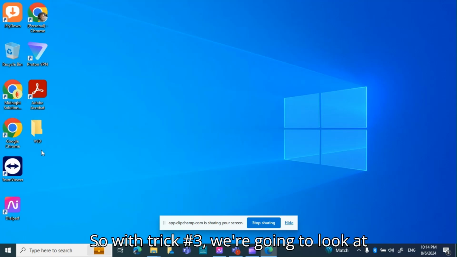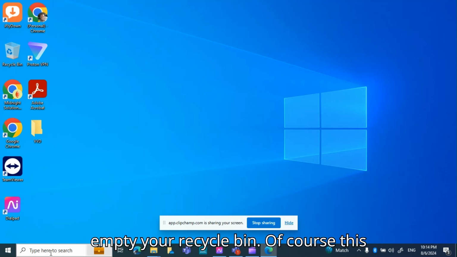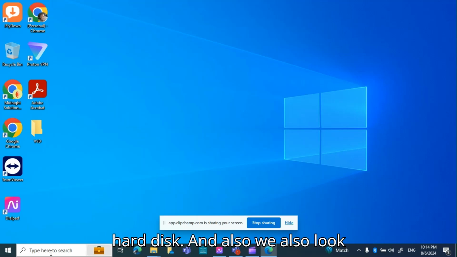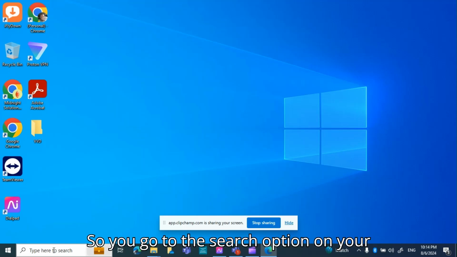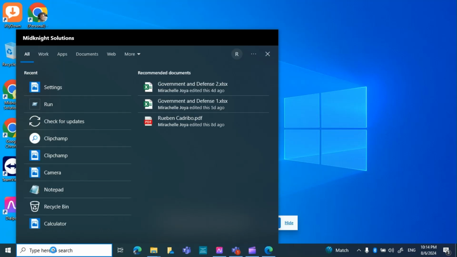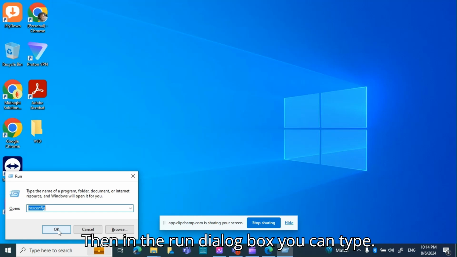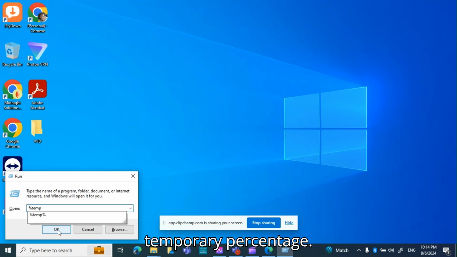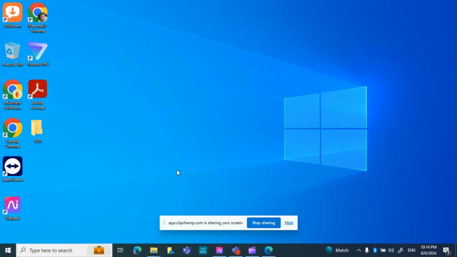So with trick number 3, we're going to look at how you can empty your recycle bin. Of course, this helps you to create more space on your hard disk. And also, we look into how you can delete temporary files. So you go to the search option on your Windows 10, then type run, press enter. Then in the run dialog box, you can type %temp%. So this helps you to access the temporary folders.